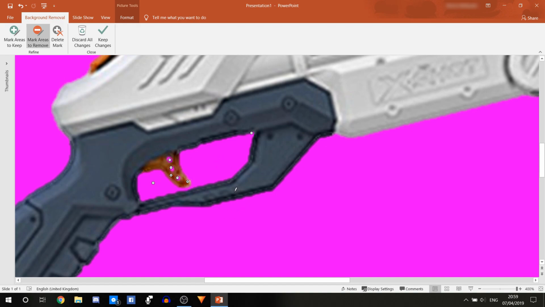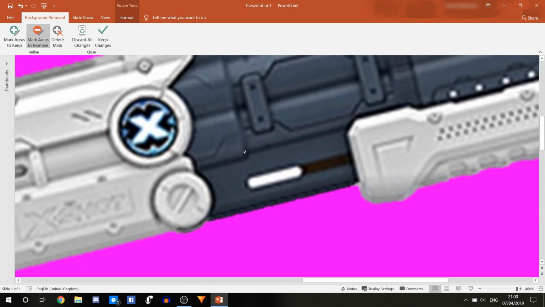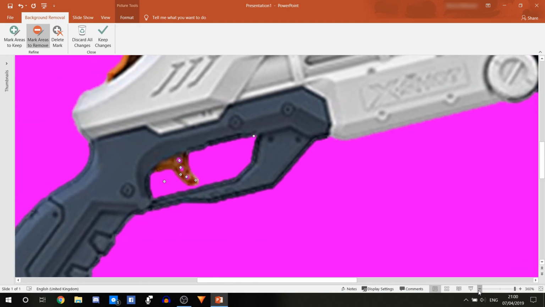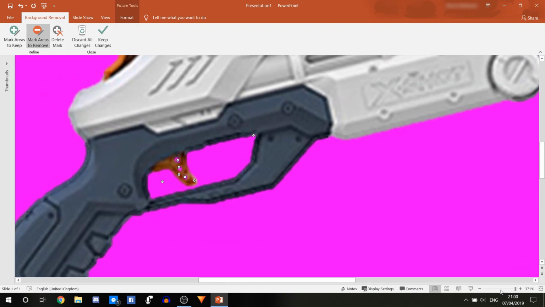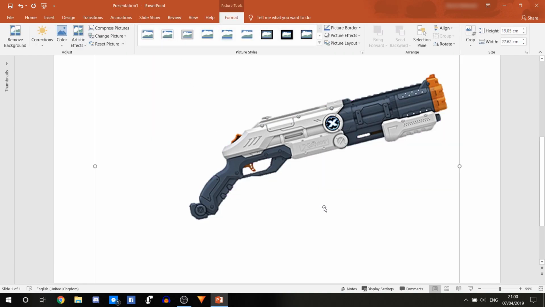That looks alright. Let's zoom over to this other area here because we want to get rid of this bit here. That looks pretty good. Let's zoom back out. That looks good to me. You've got all the definition around the outlines, around the trigger from what I can see. Now I'm just going to keep the changes, and that's what the blaster will look like.